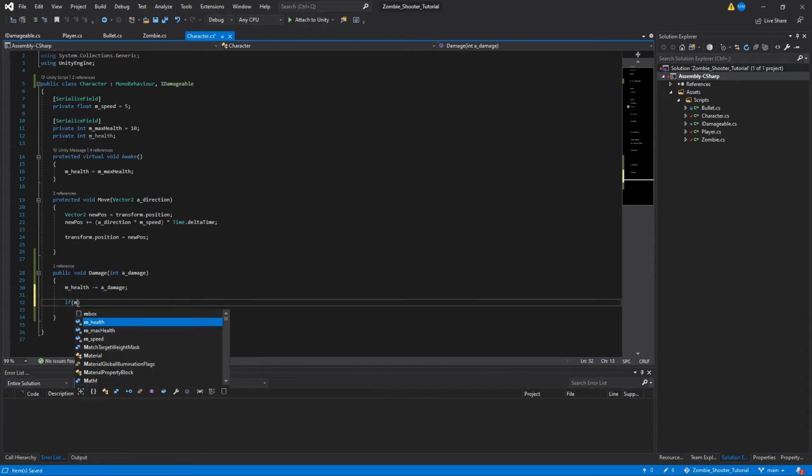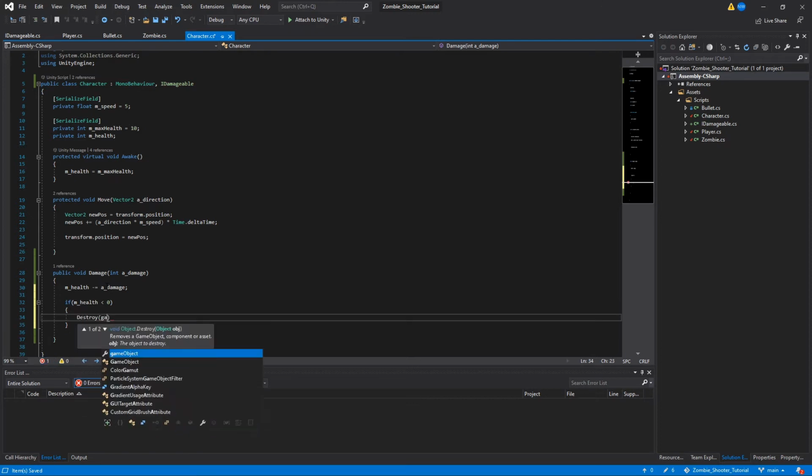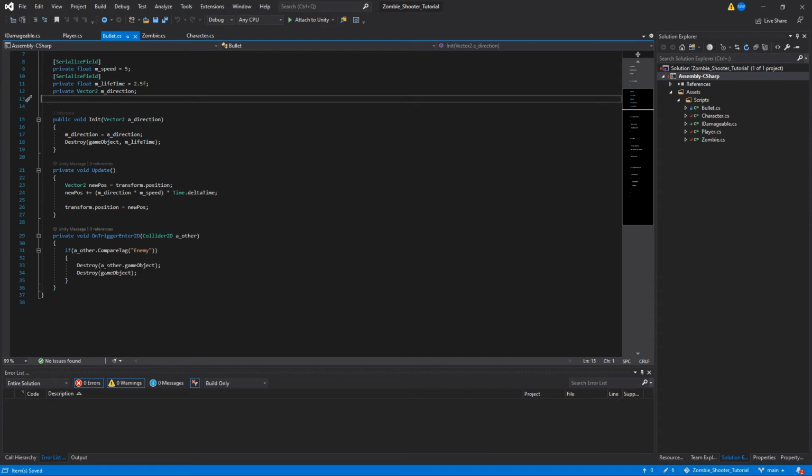So if we say if health is smaller than 0, then we know we don't have any health left, so we can destroy this object. So Destroy and then gameObject, so we can destroy this. But now we have to go to the bullet and change this a bit around, because we were immediately destroying it. So we can remove that.